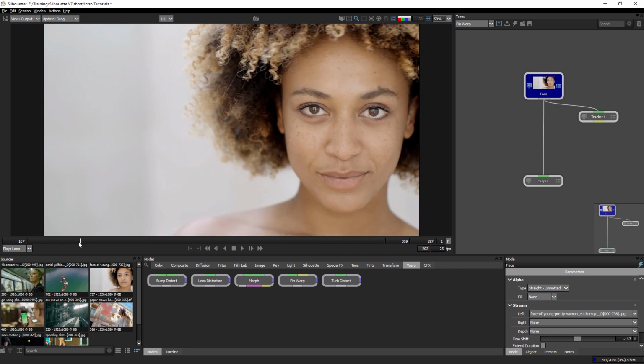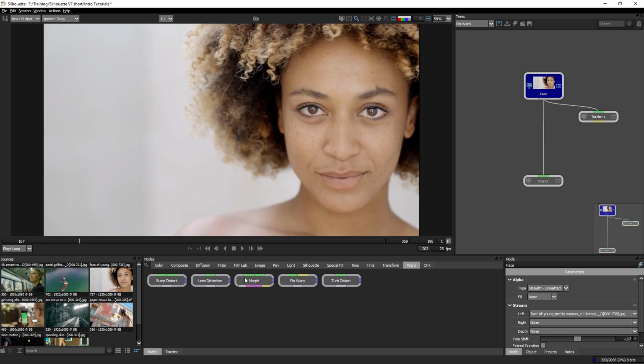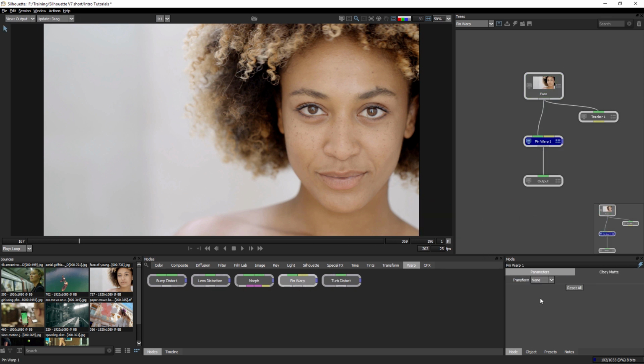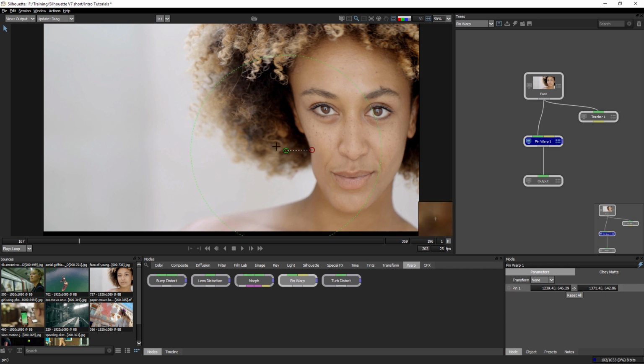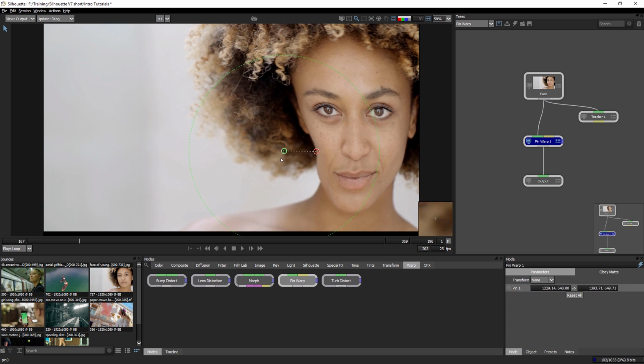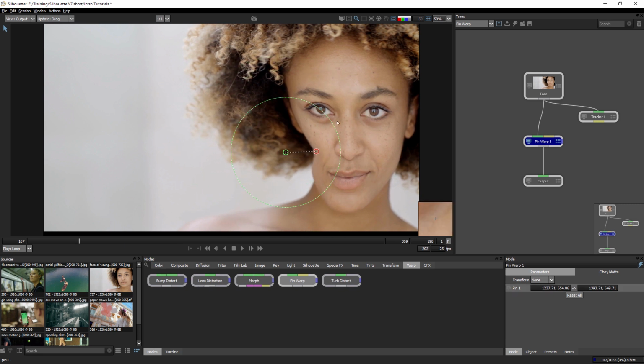So I'm going to find an appropriate frame. Let's find this frame here, and I'm going to apply my Pin Warp. If we look at the parameters to start with, we don't have any parameters to work with at all, and that's because we need to interactively create our pins in the viewer. So I'm just going to click and drag. I can move my source and my target pin interactively in the viewer. And if I hold down the Control key, or Command key on Mac, I can adjust the range that this pin is going to be affecting.